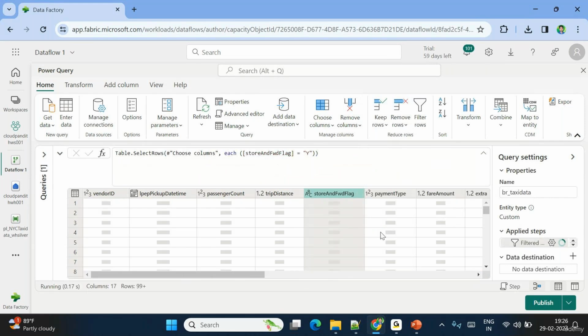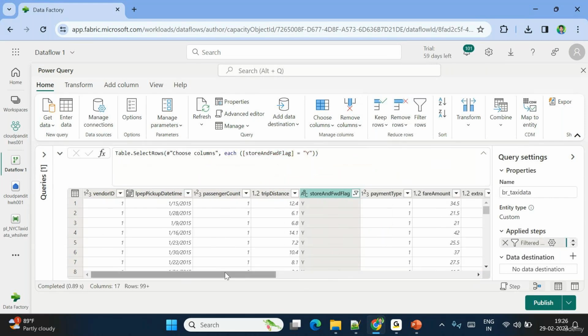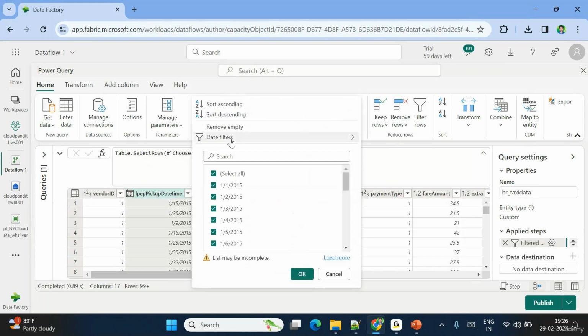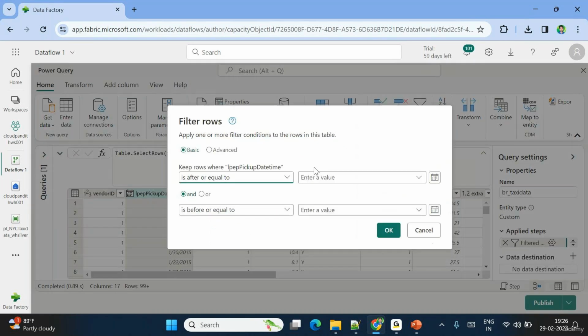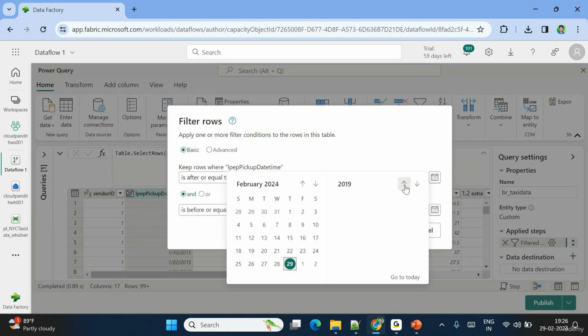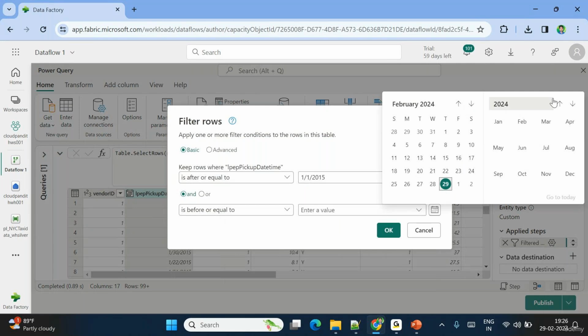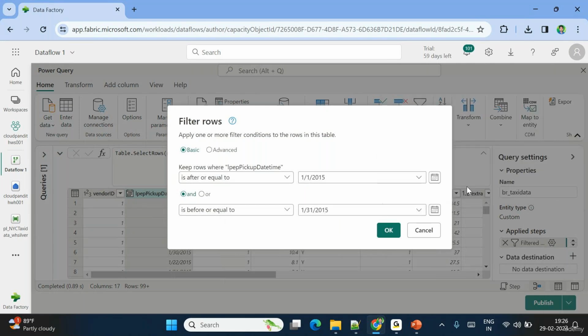After this, I don't want to do the data analysis for all the data. I want to do the data analysis for a particular month. So you can just click on this, go to date filter, go to between. Here you can choose some timeline. Let's say I want to do the data profile, like a data analysis, for 2015 January 1st to 2015 January 31st. Okay, January 31st I'll be doing the data analysis.